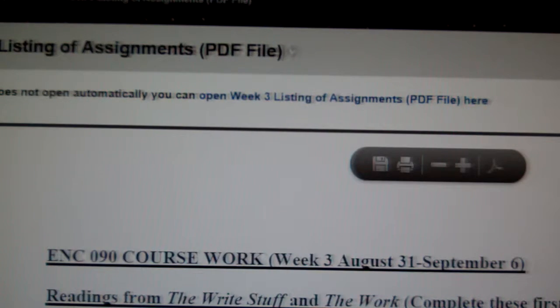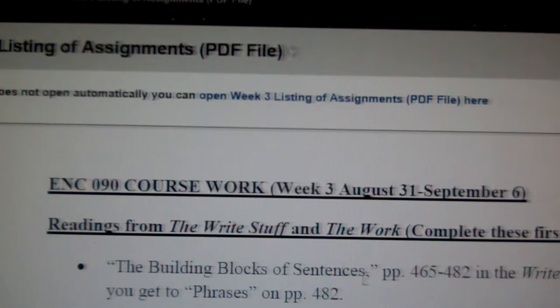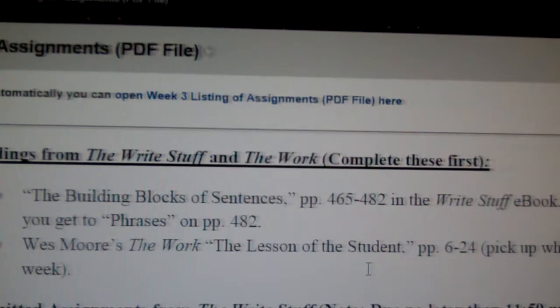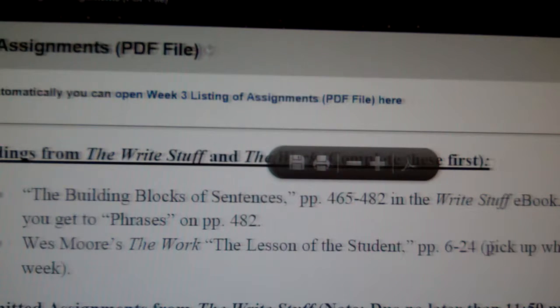And so the readings this week come from your Right Stuff ebook and the work by Wes Moore. So the first is the building blocks of sentences, pages 465 to 482 in the Right Stuff ebook. You may stop when you get to the phrases on page 482. And again, Wes Moore's The Work. The lesson of the student, which picks up where you left off last time in page 6 and goes all the way through to page 24.